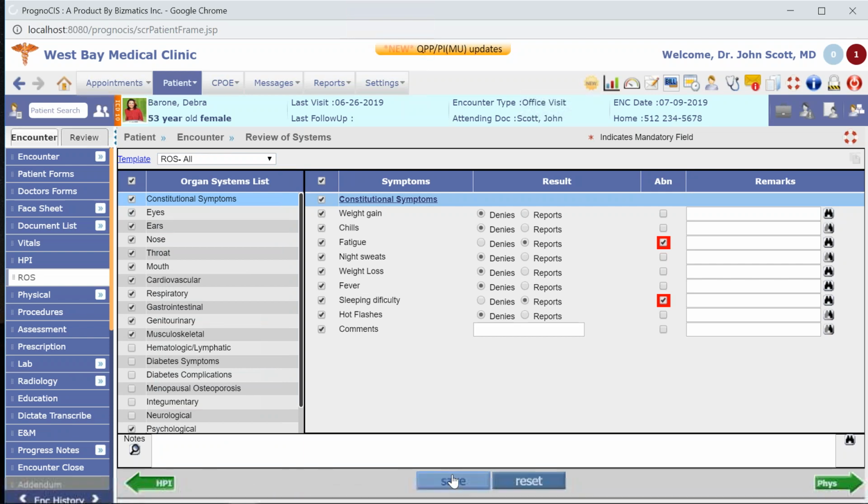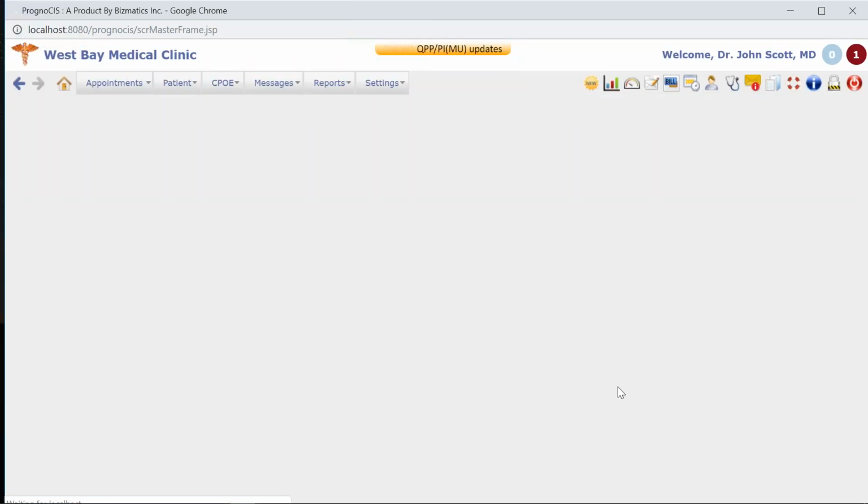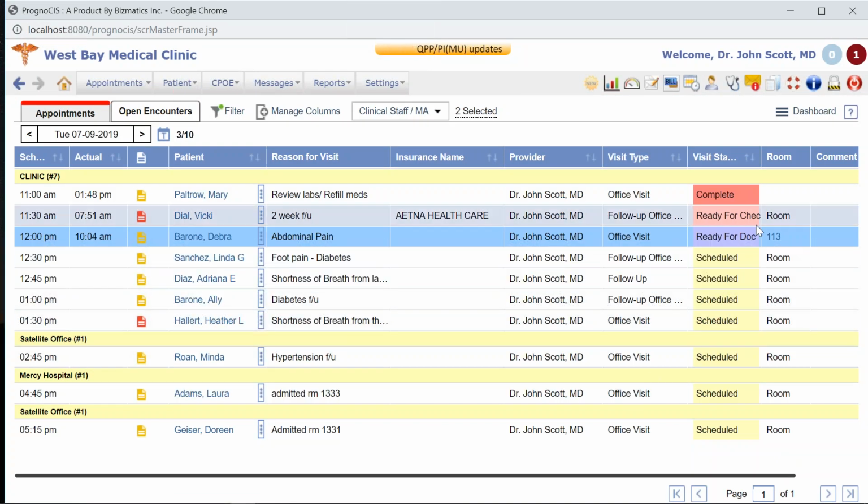Now the assistant did all this part, and now they want to hand over the patient to you. They would click on this button here which says patient workflow. They will say the patient is now ready for the doctor, and in which room number. So on your home page where you're logged in, you will be able to see this patient is now ready to be seen by you in room number 113.